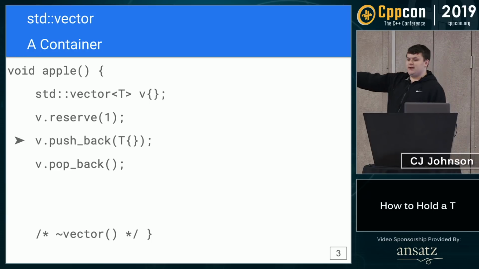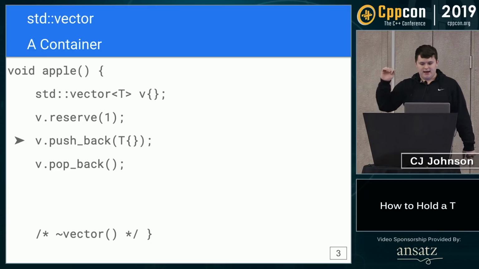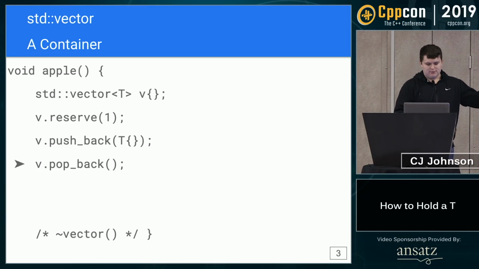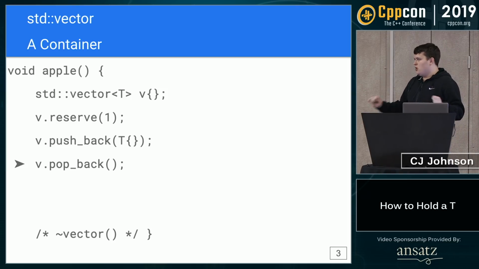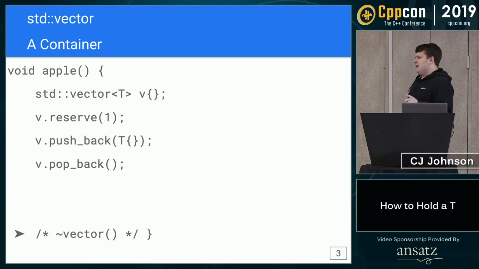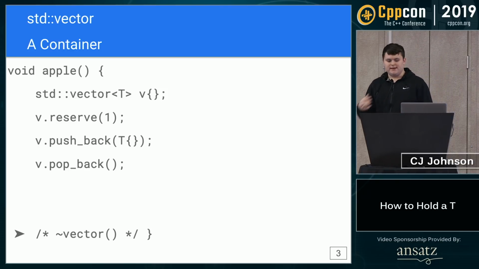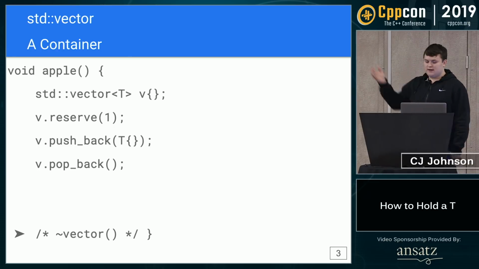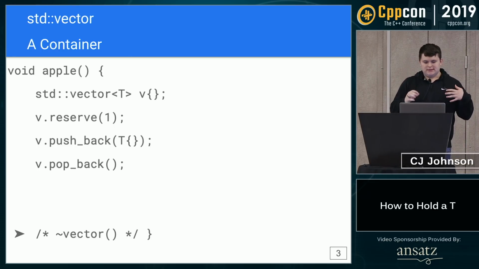It's not until the next line, where we're calling push_back, that we're actually constructing a T. But we're not allocating here. It's just calling push_back and constructing a T. And then similarly, we're just destroying a T here. We're not actually deallocating or anything else like that, just destroying it. It's not until the final line, when the vector goes out of scope, that the implicit destructor call will deallocate the memory that reserve allocated.